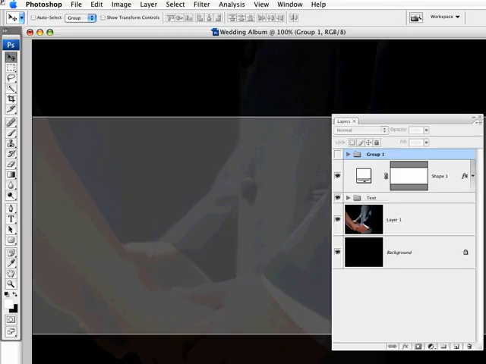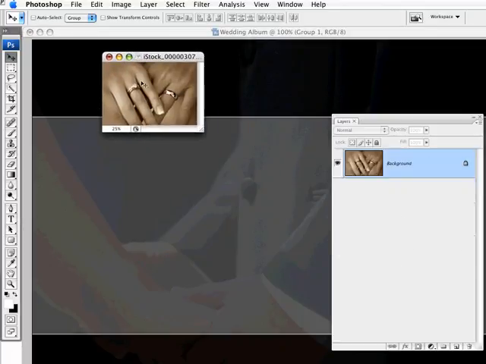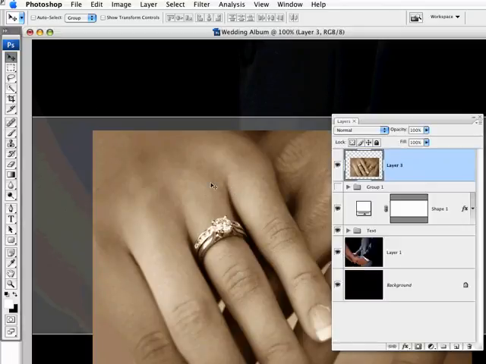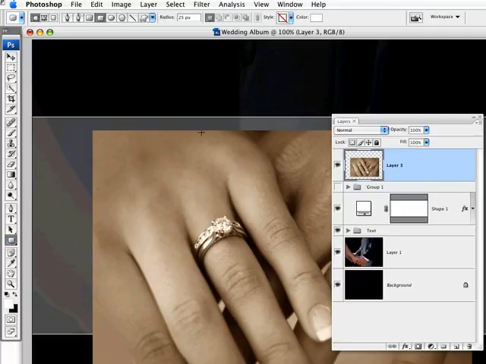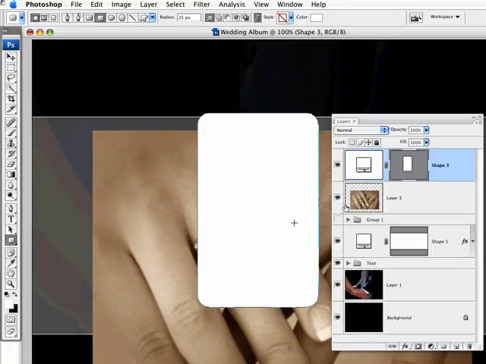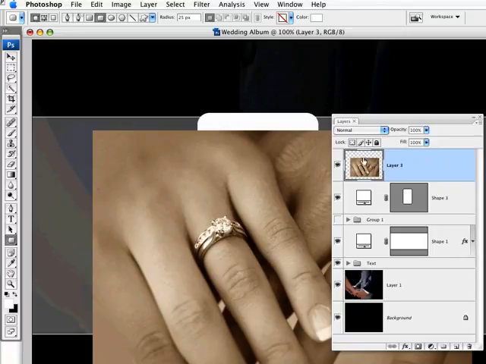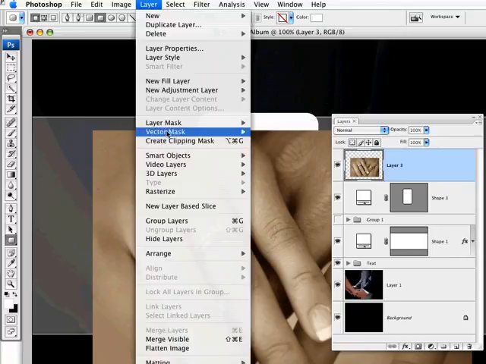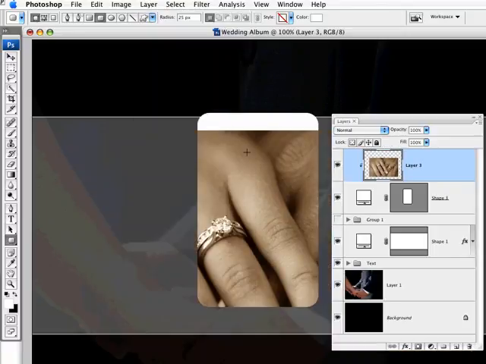All right, let's create another one here. We'll do the same thing. Drag a photo inside, go to my Rounded Rectangle tool, and create a rounded rectangle just like before. What do we have to do? Got to put the photo on top. So I drag it on top, then go to the Layer menu, down to Create Clipping Mask.